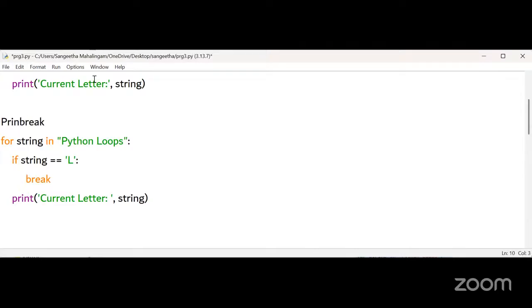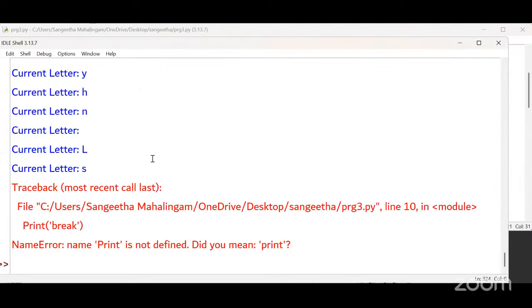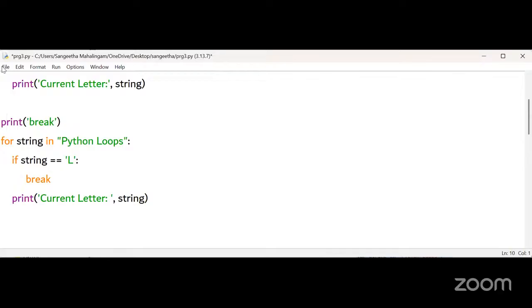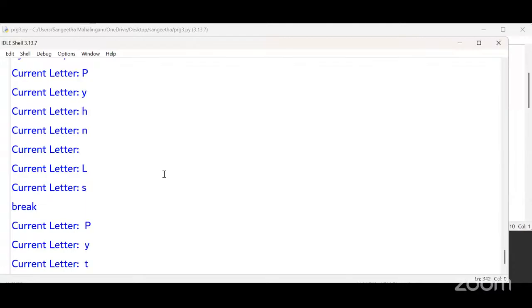I'll put print, I open the brackets inside this. Now I'll run this. I hope you understand this. This is how you can use it. Print is not defined. I have used a capital P. So see here, this is the break statement. When it comes to L, it stops the looping.